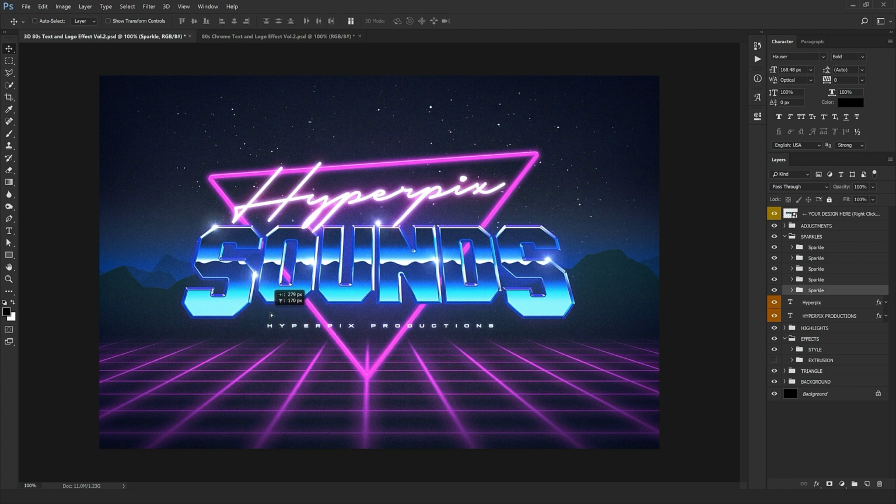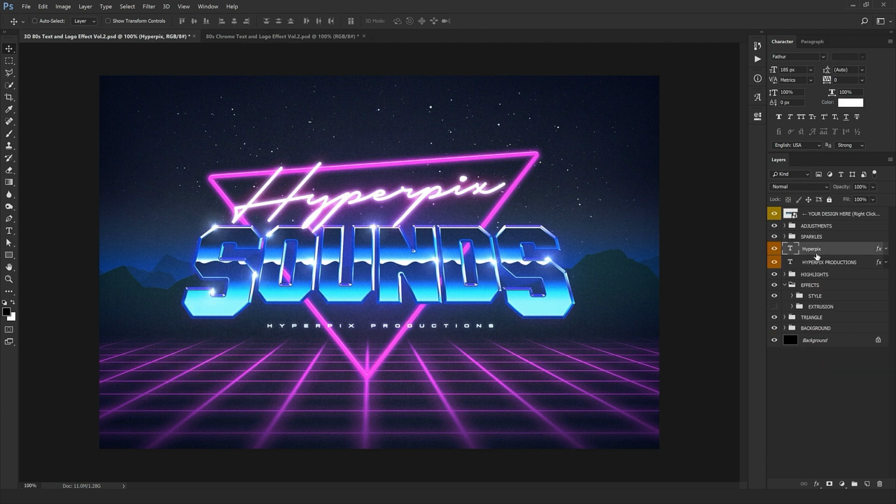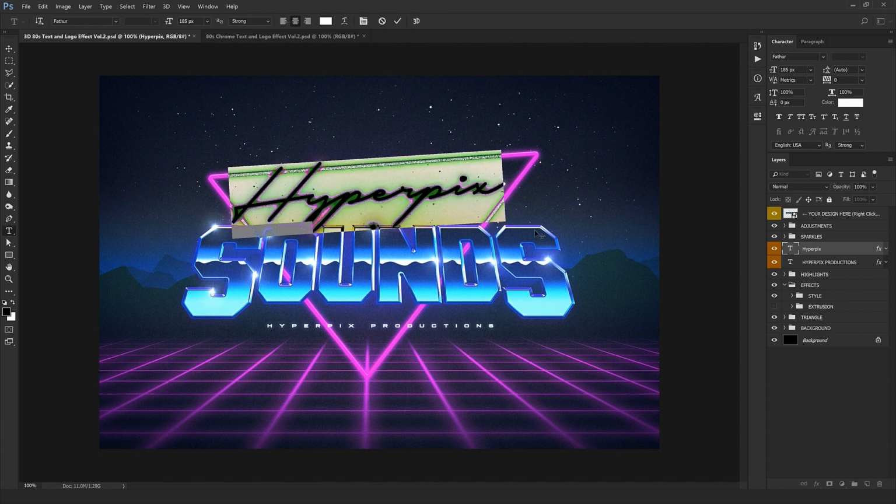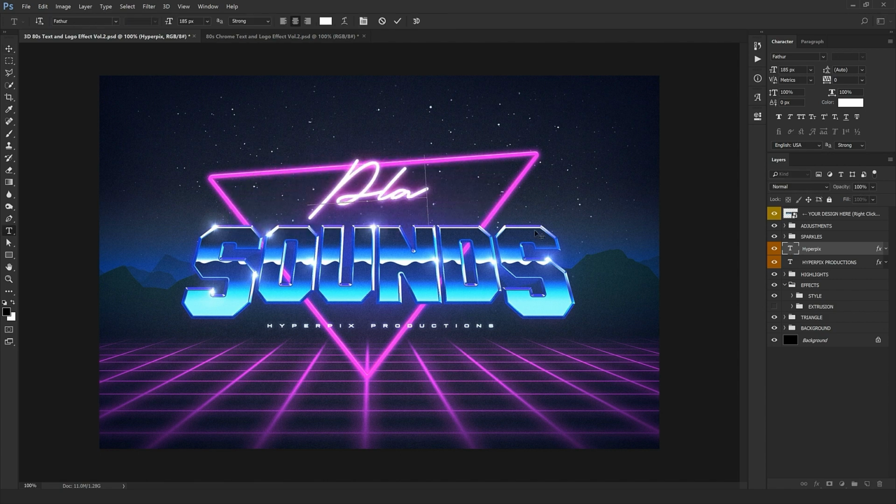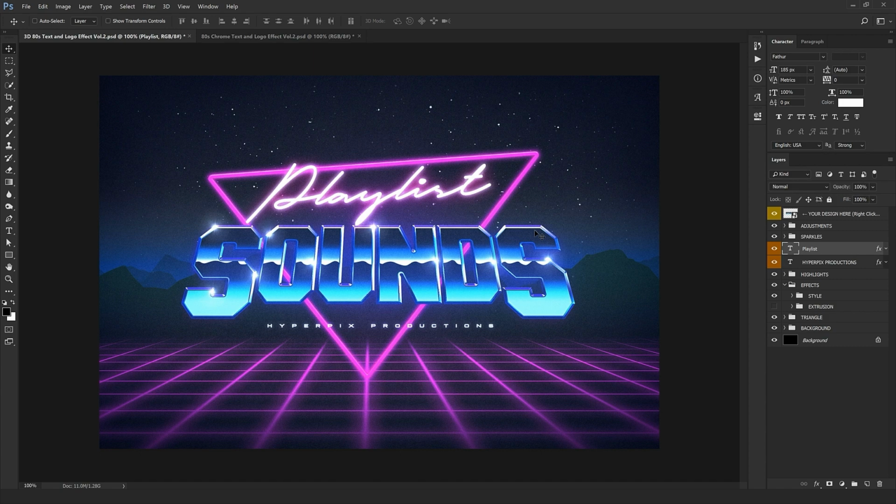You can also press Alt and drag to duplicate them easily and quickly. You can put them wherever you want. Okay. Next layer is our text, that we can, with double click, write our own text. For example, here it is.